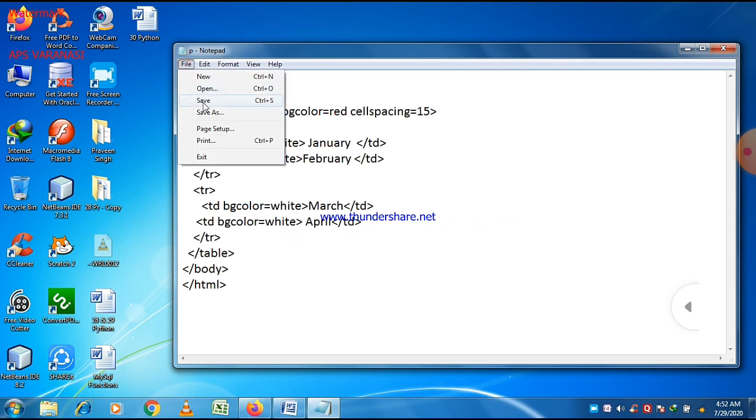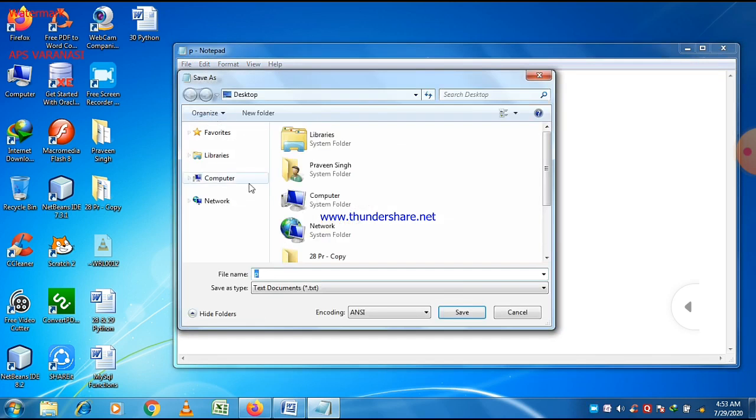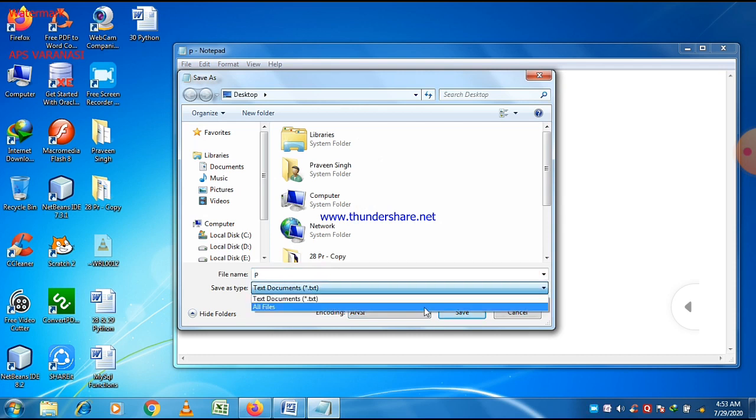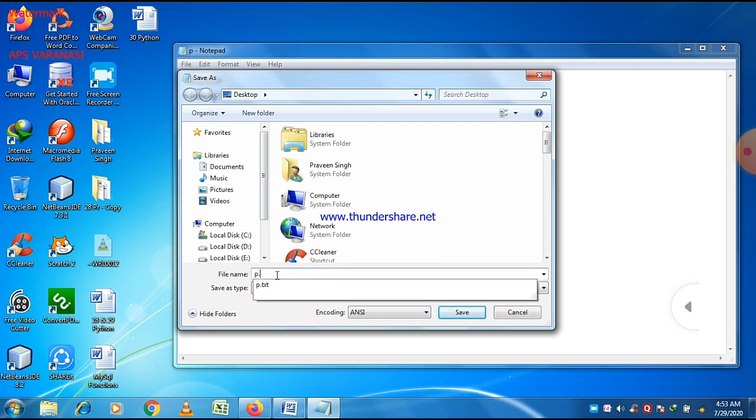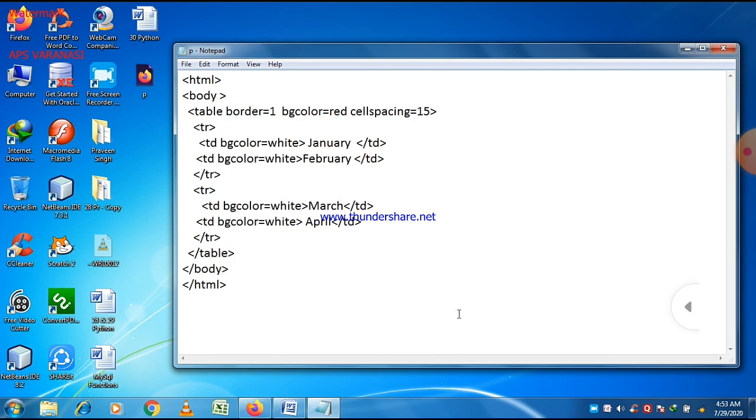Now just save the program, and then perform the save as operation here. First of all, save as type, make it all files, and then give the name the same as that of the text file, that is p. Only change the secondary name, that is html here, and the program is saved on the desktop. Save the program, and you can easily see that.